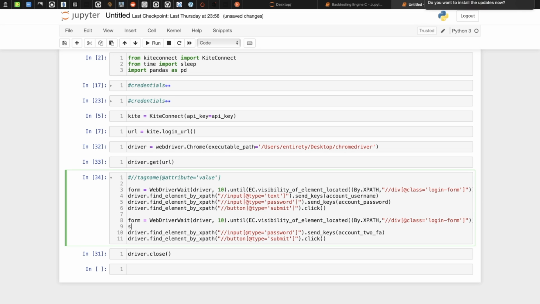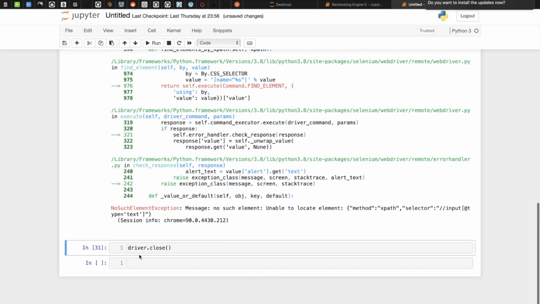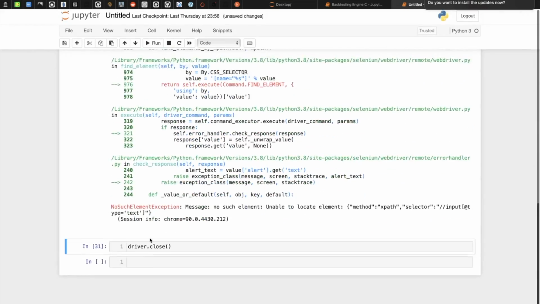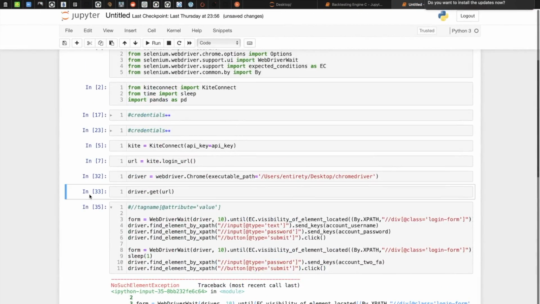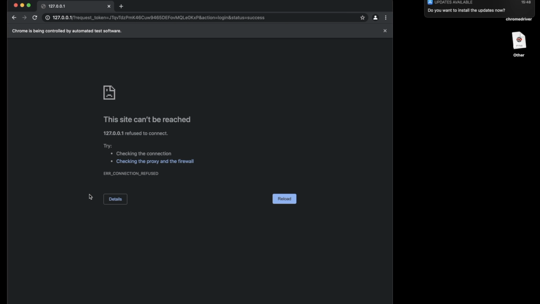So we can simply do sleep. Now it is saying session is already there, so let's close that one, driver.close. Now let's reinitiate this. As you can now see, we have just received the request token in the URL above. So our login is basically successful and we have just got the request token in the URL above.